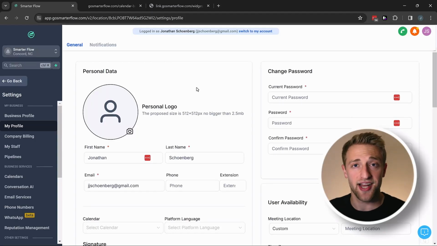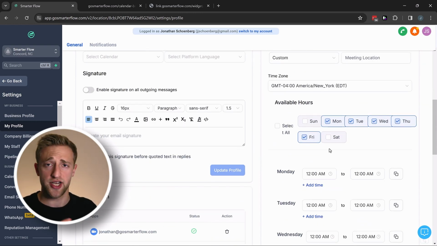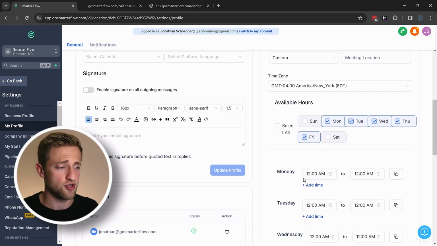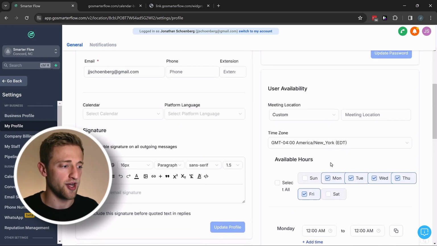And so the main calendar settings that you need to change here under My Profile are user availability. This will always override any calendar, so if you are only available during certain times, you definitely want to make sure this is up to date, not up to date like it is with me. And then you could set up your meeting location right here.